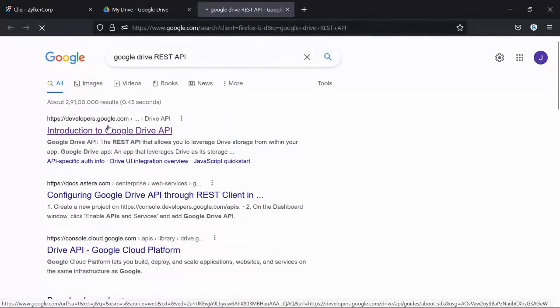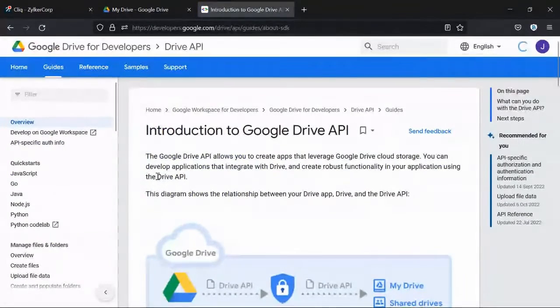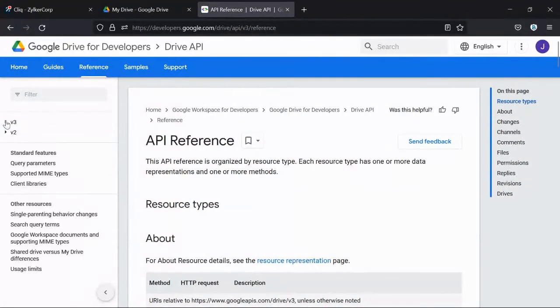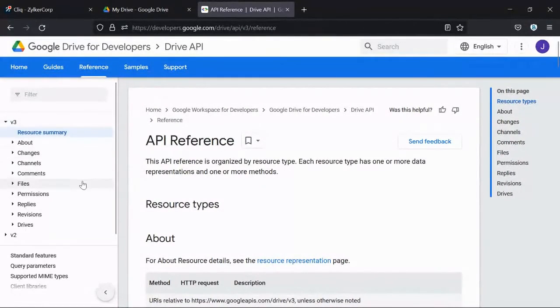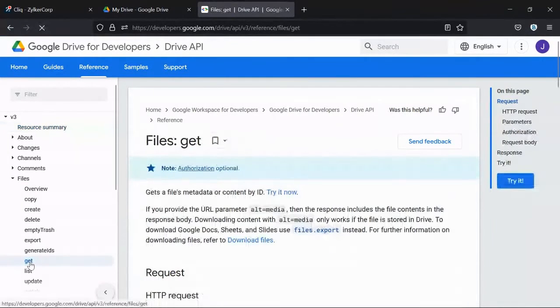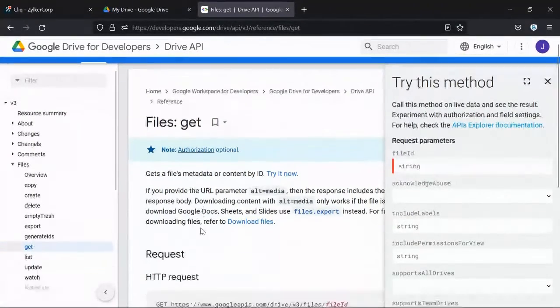So click on the first link. So this is the Drive APIs. So go to reference. These are all the APIs that are available for me. So here you can see that there are APIs for files. These are the APIs that I want. I want to get all the files that are in my Google Drive. So here you can see that I want to get all these files from my drive into my Cliq. So this is the API that I want.